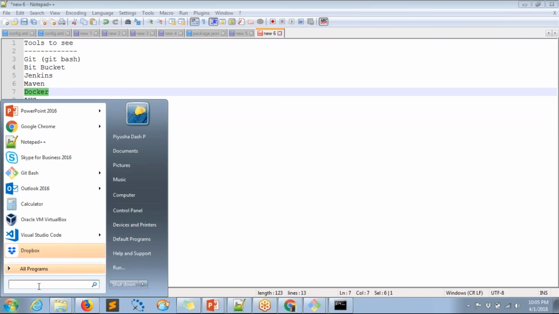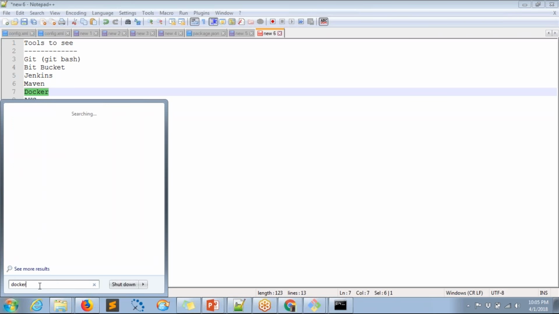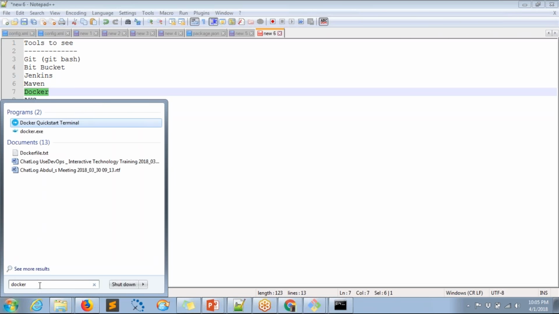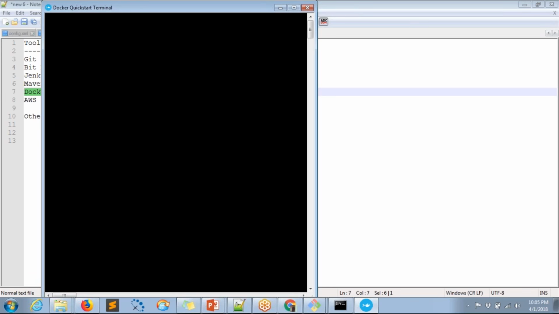So how to start? I have already installed. You can install as per your operating system. You can install Docker. So now let's see. I have to start it. It will take some time. Docker requires VirtualBox, so you need to install VirtualBox on your system.